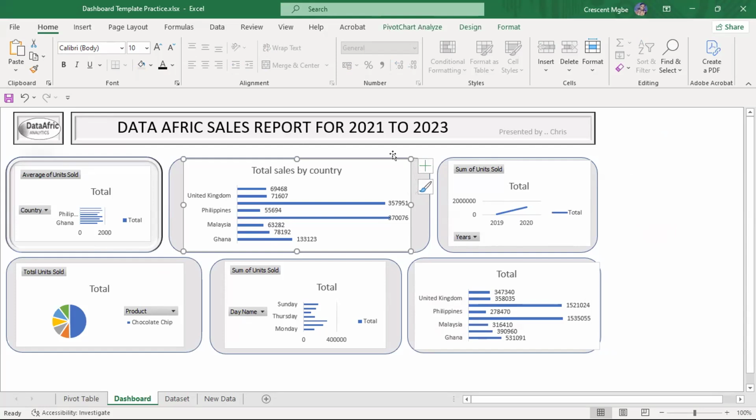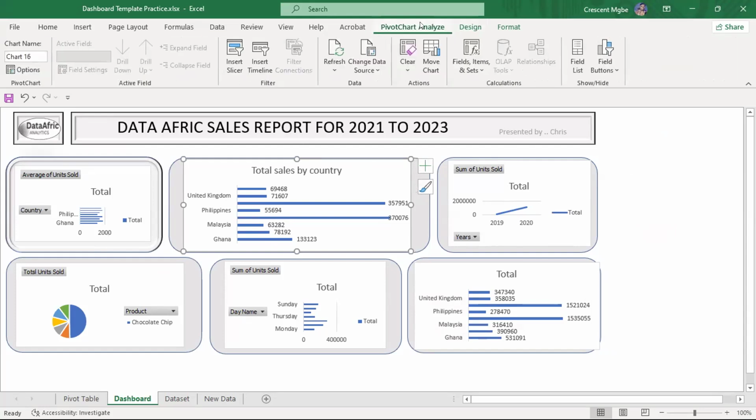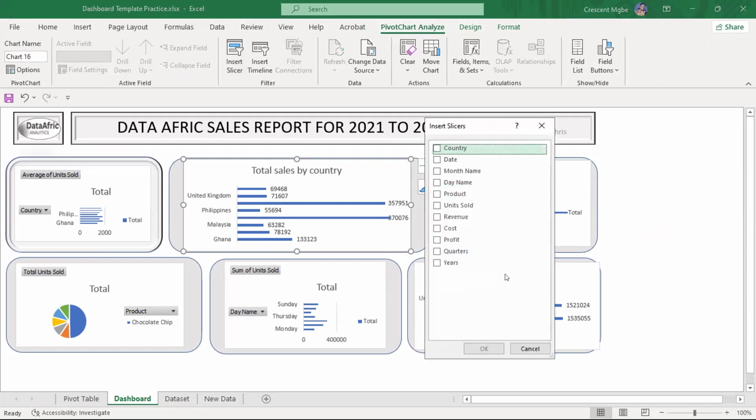Slicer, thank you. So you just click on one and go to your design. Sorry, your pivot analyze. You can see slicer. You put your slicer there. What do we want to filter by? Someone should suggest for us.